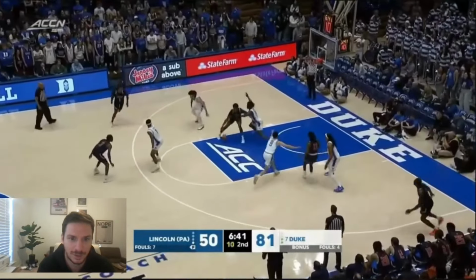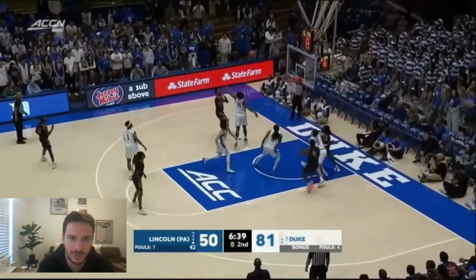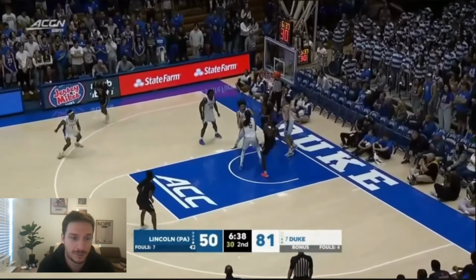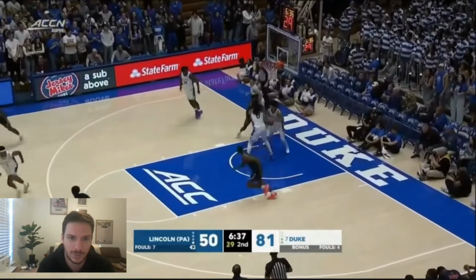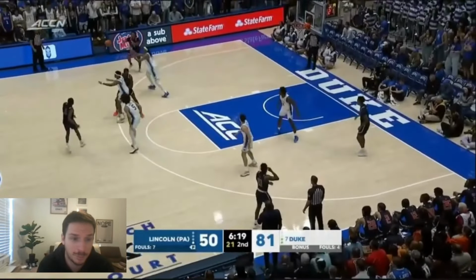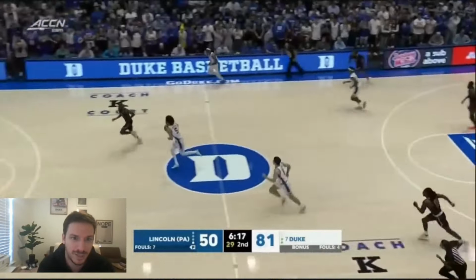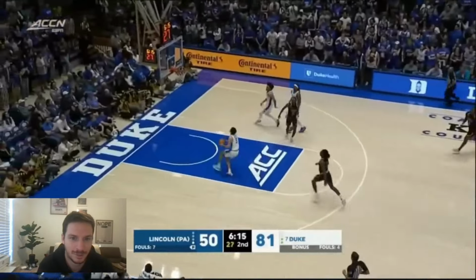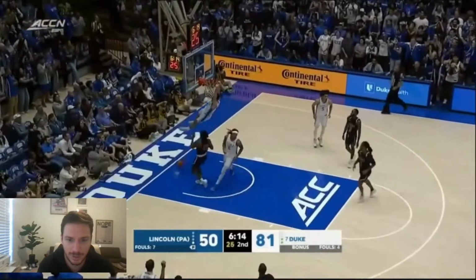Here, Sion playing okay defense. Forces a fadeaway. Malik Brown, 2 hands on the ball. Duke's out and running. Malik Brown, pick 6. Darren Harris dunk, thanks to Malik Brown.